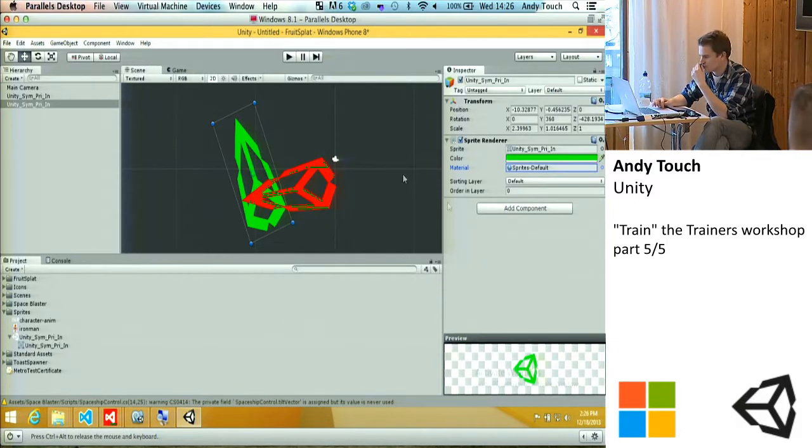So we have another thing called the sorting layer. Another important element of 2D games is obviously things being rendered in front of other things.